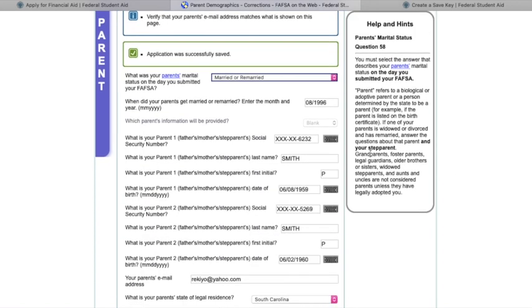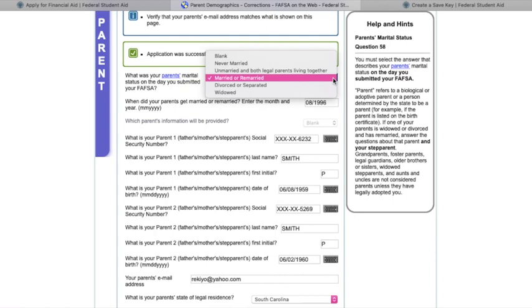Now, the first question that confuses the parents is your marital status. So let's discuss it. If you are never married, if you are divorced or separated, or if you are widowed, only one parent's information is to go in this section. If you are unmarried, but both legal parents are living together, married or remarried, then two parents' information will go in this section. At this point, you will have parent 1 and parent 2 if you're in one of these categories.